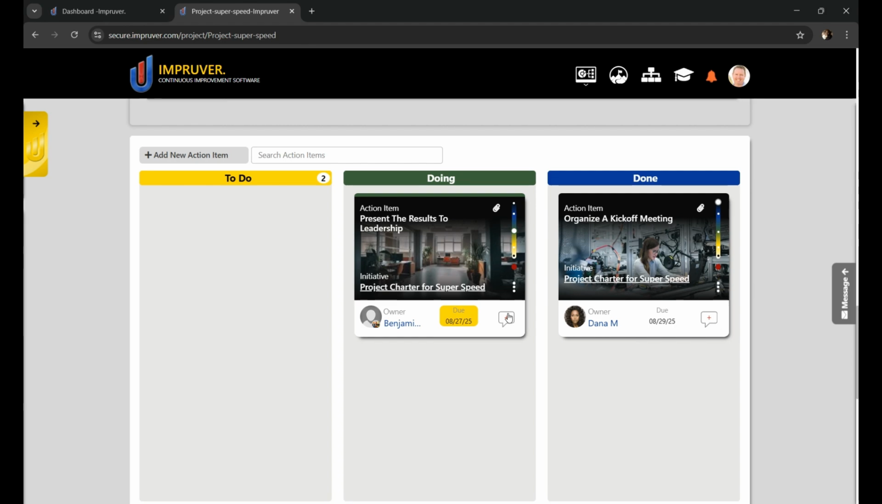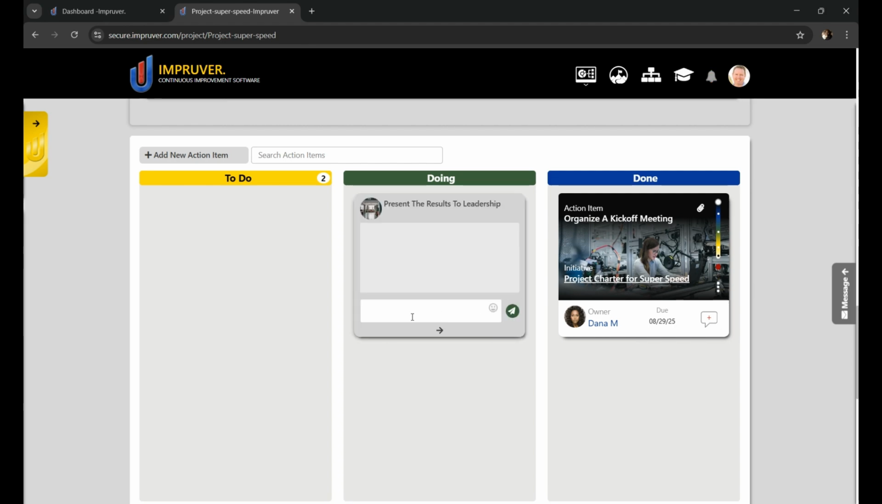Notice on each item also, you have this little chat bubble. And this is what we call flip chat, where you can click that, it turns the card around, and then you can enter a comment to manage the communication around that specific item. Hit send, and there you go.